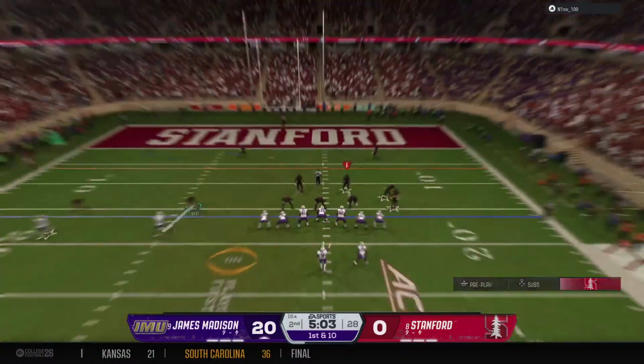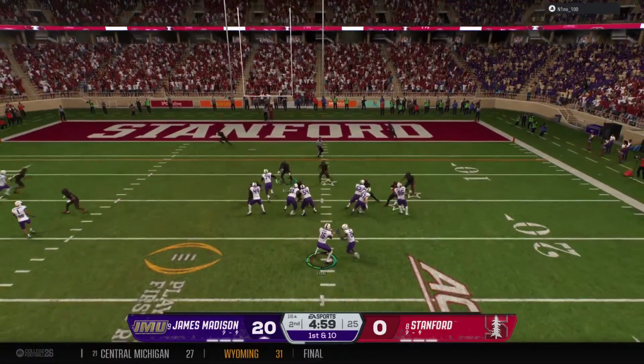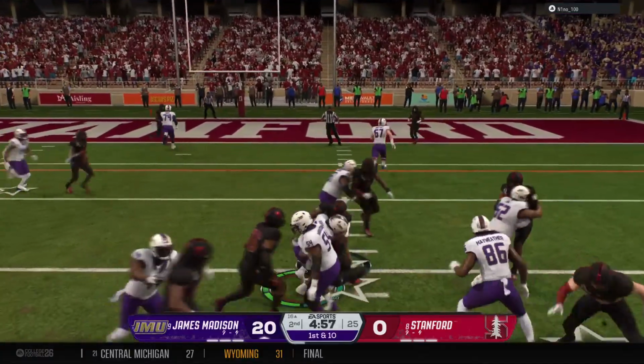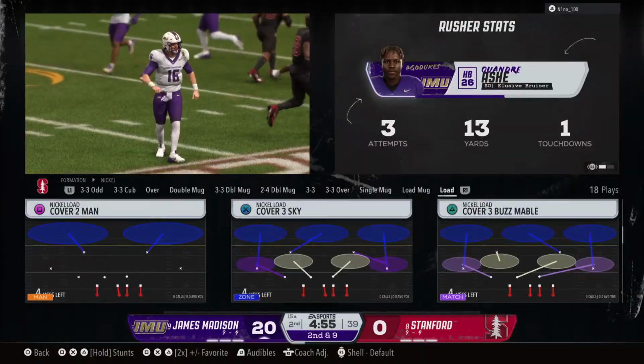The Dukes are in the red zone. Let's go! Let's go! Keep it on the ground. There's the handoff. It's a 1-yard gain. 2nd and 9 coming up.